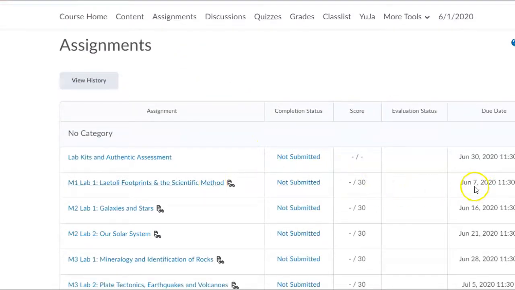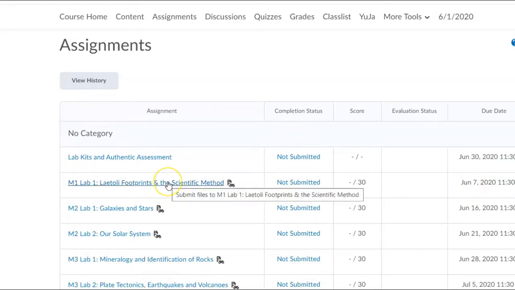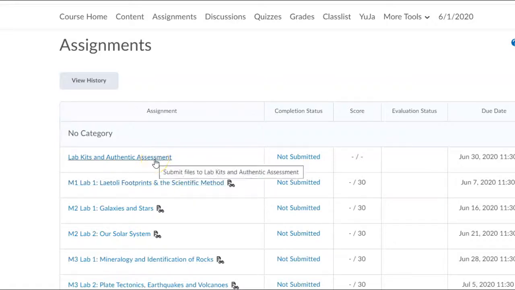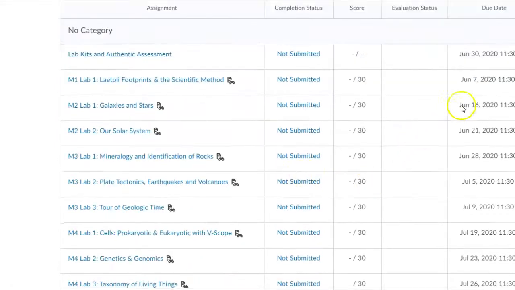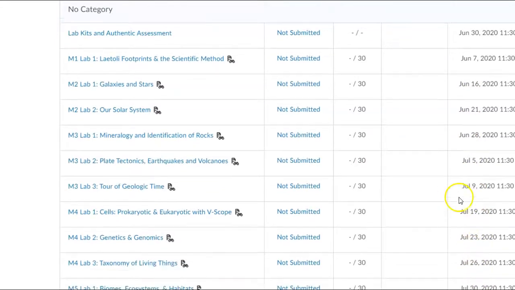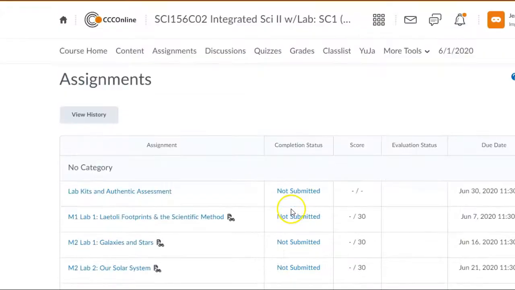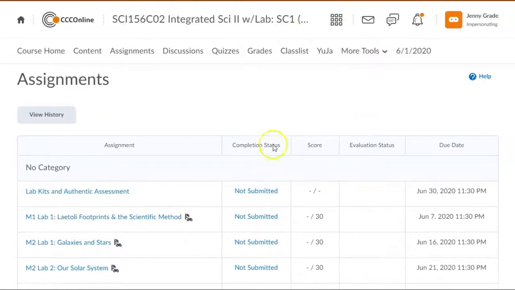Then take a look. Your first lab you don't need a kit for is June 7th. So you are going to start working on this right away before probably you get your lab kit. Then notice the cadence here, right? We've got labs roughly once a week moving throughout the semester. So plan for that. At least one day a week you're working on a lab, okay? So I hope that helped.